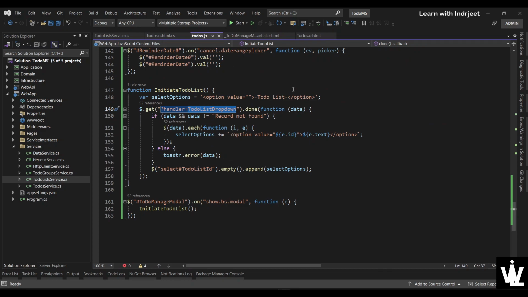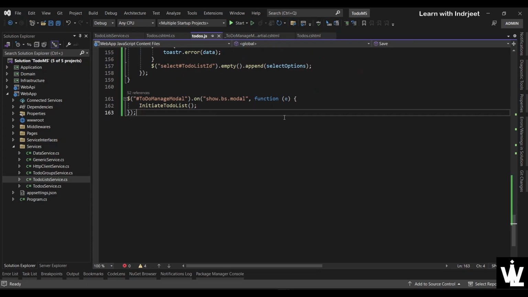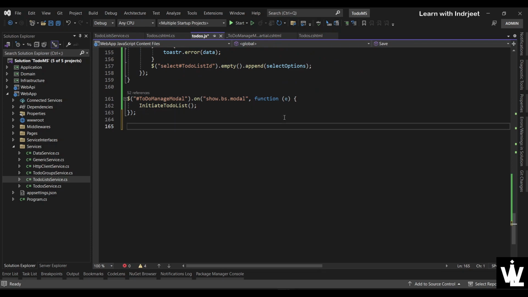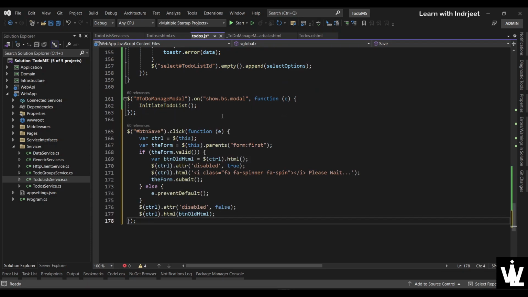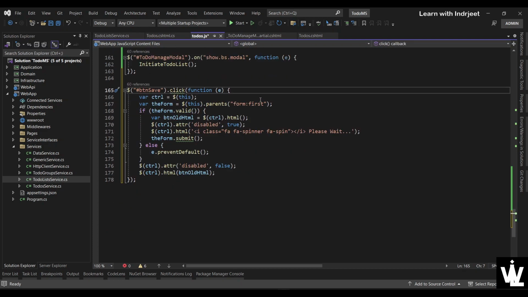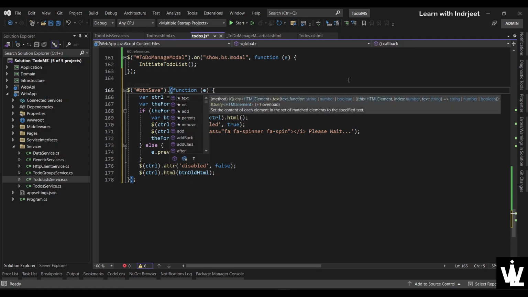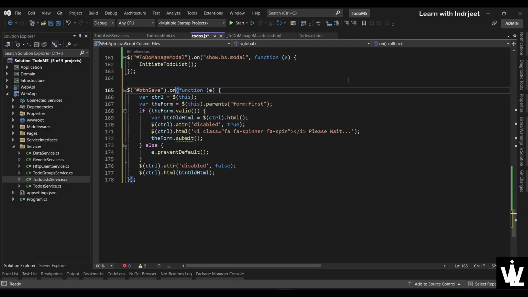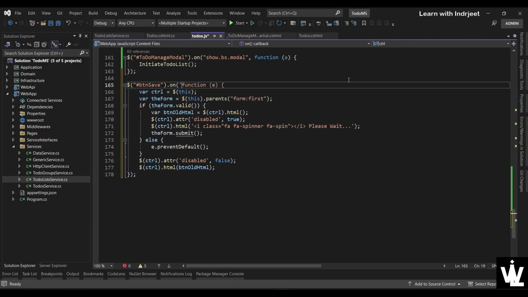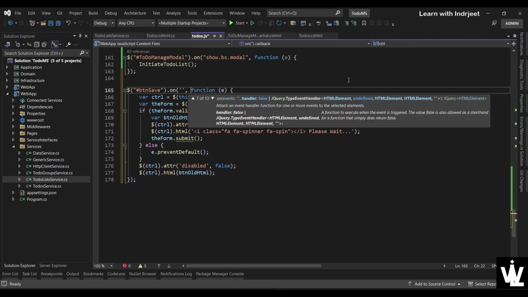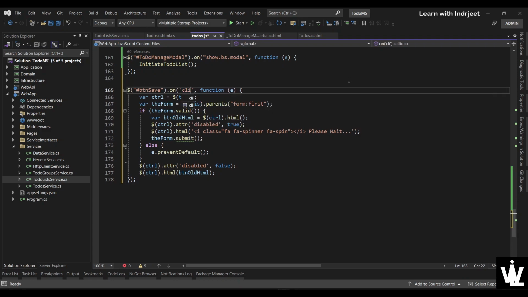In the todos.js, let's create a function. So we want to handle the on click event. Let me just change it to on click, like so.